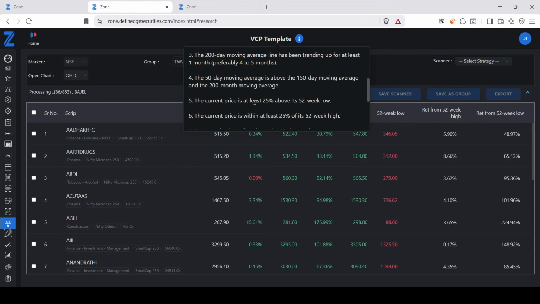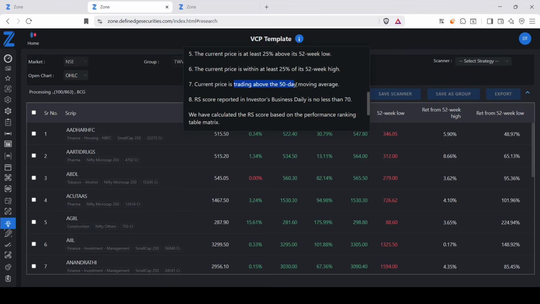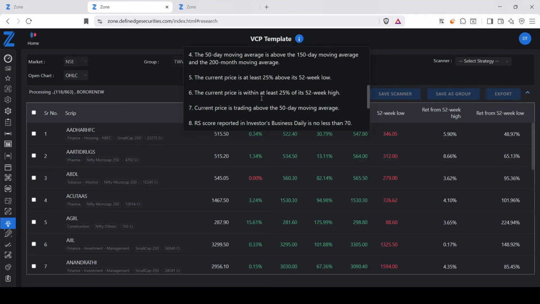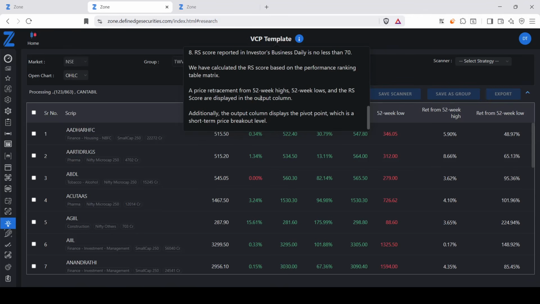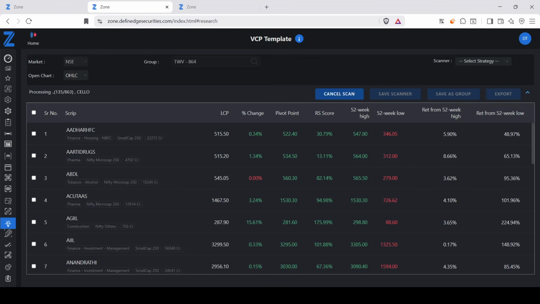Okay. The current price should be at least 25% above the 52-week low. Current price is within 25% of the high. Current price is trading above the 50-day moving average. RS rating reported in Investor's Business Daily is no less than 70. So these conditions are taken care of here in the VCP template. VCP template, okay, just one by one.